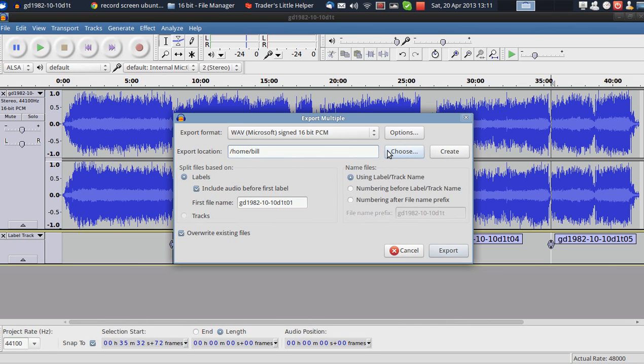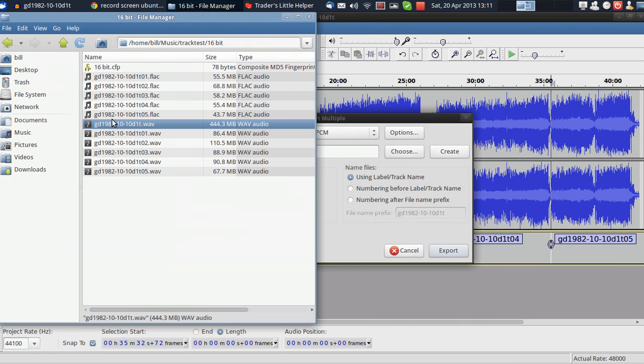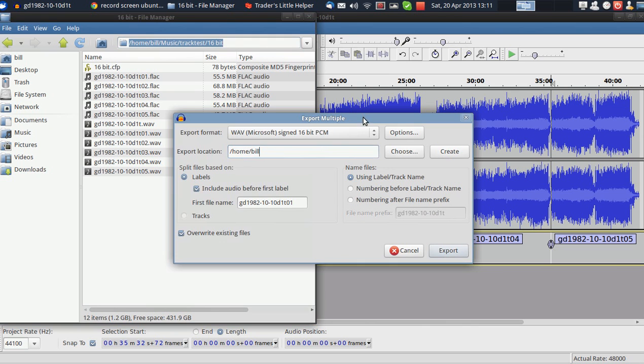So the way you get around that, unfortunately, is you have to go to that folder yourself. Make sure you do not have any files selected. Click in the address bar at the top. Control A to select all. Copy that. Go back to Audacity, export location. You click in the box, Control A to select everything, Control V to paste. And now you've got the export location set. That's where it's going to save the daughter files to.